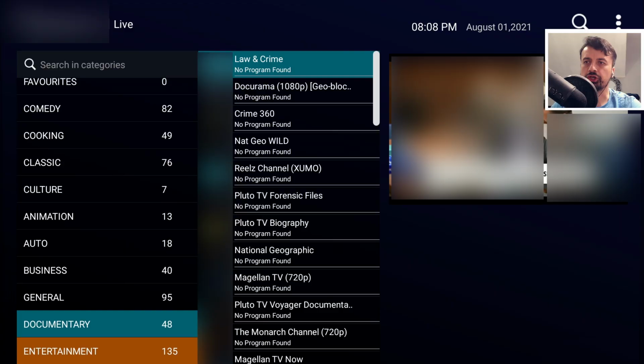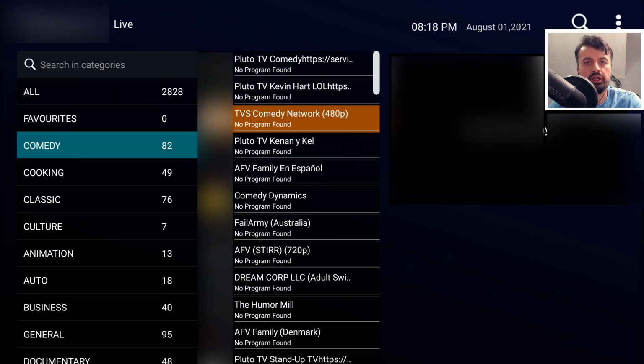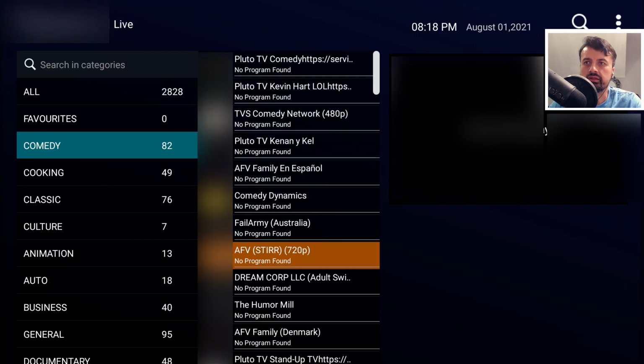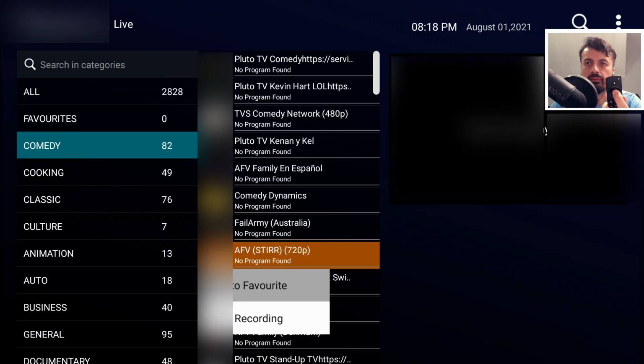And I can now find any other channel that I want. You can also add channels to your favorites very easily. Let's say, for example, to add in this one over here. You can long press the select button.